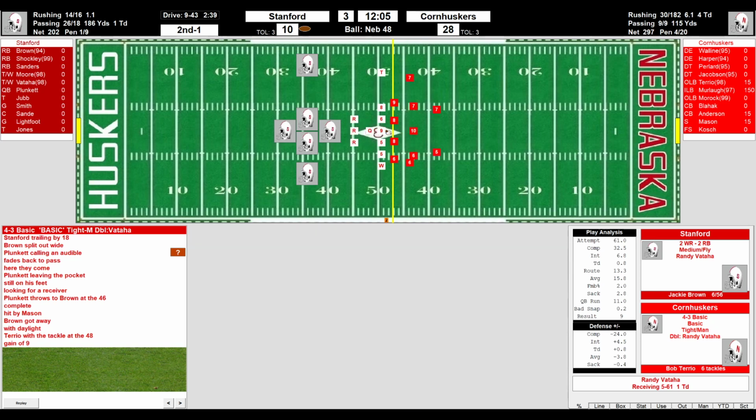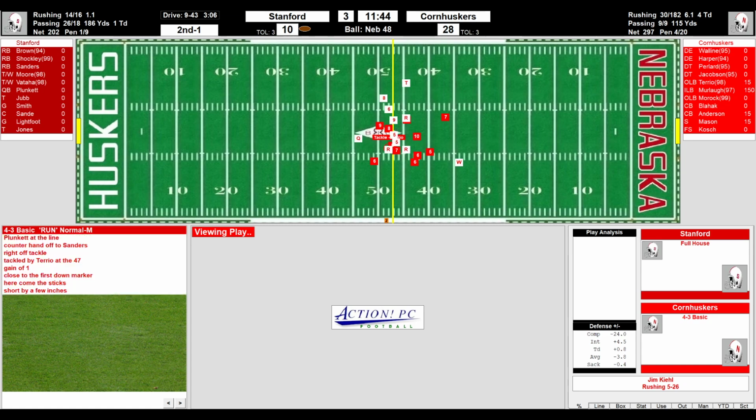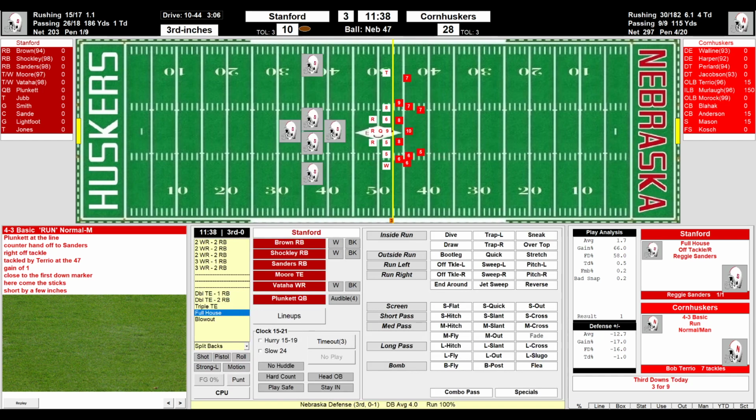Off tackle right. Continue with the play call. Sanders, he's close. And he's short by a few inches. Are you kidding me? So it's 3rd and inches. 3rd and inches. Full house backfield again.